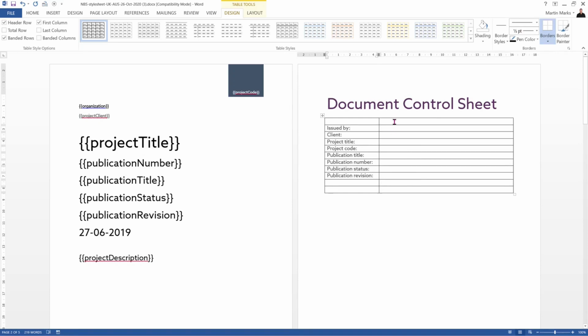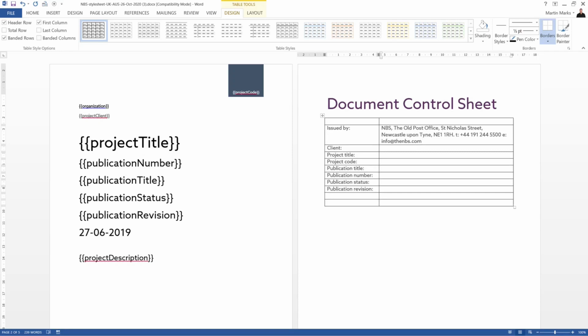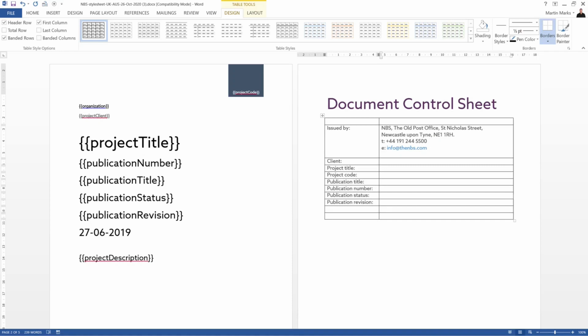And I'm going to put my NBS address in here. Now I have this set up on a sort of spelling autocorrect, so I just need to type in NBS address and then that will automatically change that text, as you can see here. So now I can just format that how I would like that to appear, as we can see there. Now I am going to start copying over the various placeholder fields from the cover sheet.